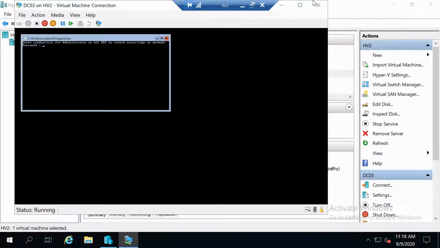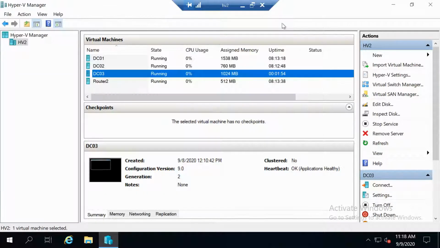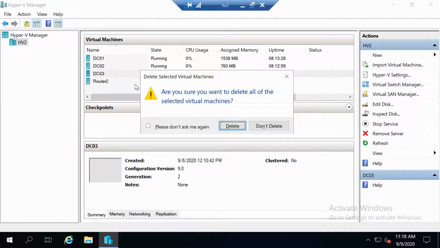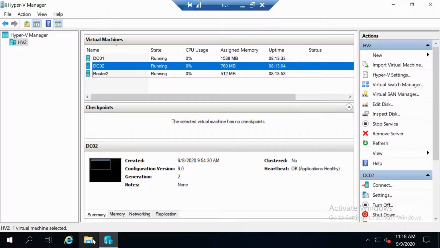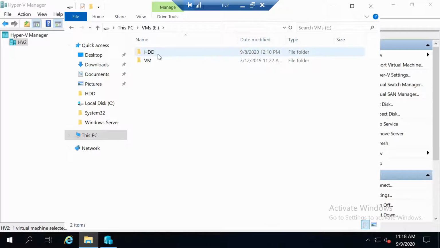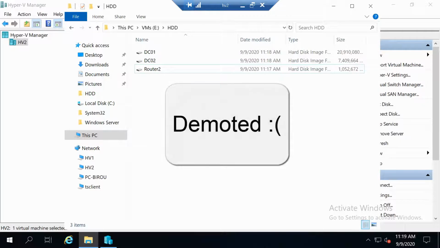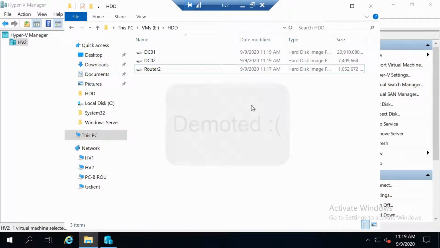To remove the VM, of course, we need to go to the host. So I'm on my Hyper-V server. Let's shut down the machine. Delete it. And also we need to delete the hard disk that it had attached. This is the file. And right now we have successfully demoted our domain controller. We also decommissioned it. So everything is right in the world at this moment.